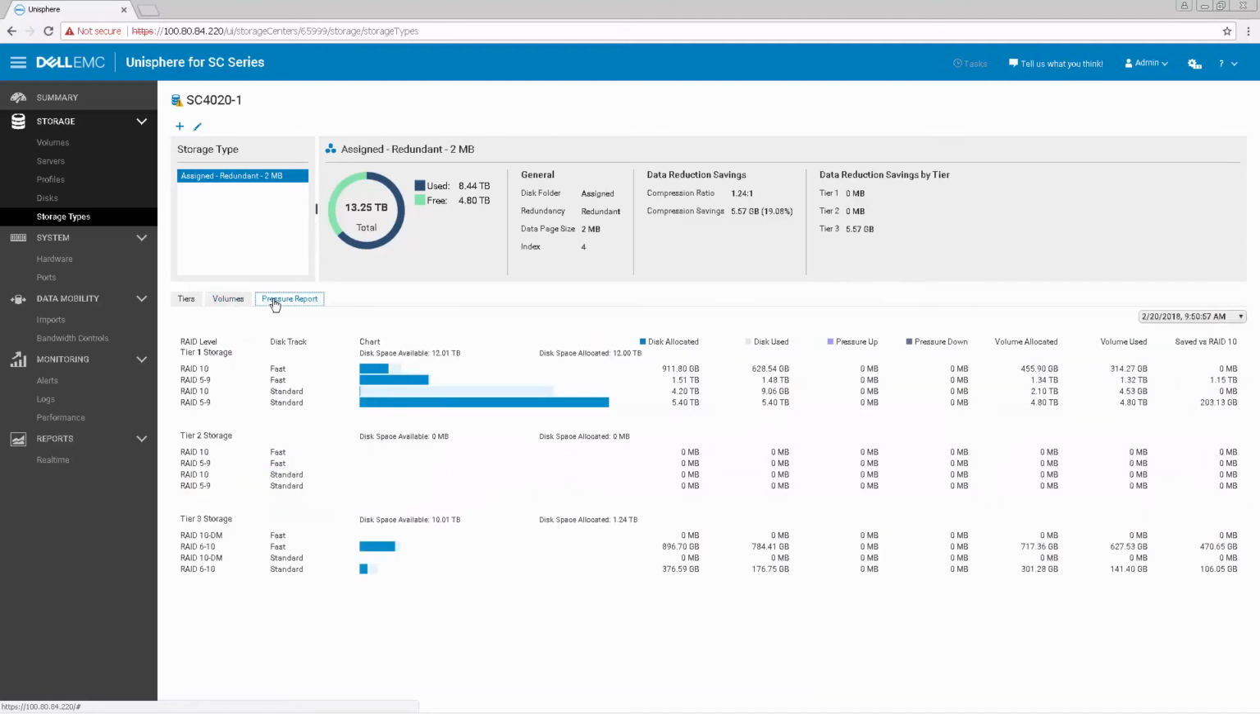The pressure report is shown for each RAID level on each tier and provides the allocation and capacity pressurized to move up or down at the next data progression cycle.